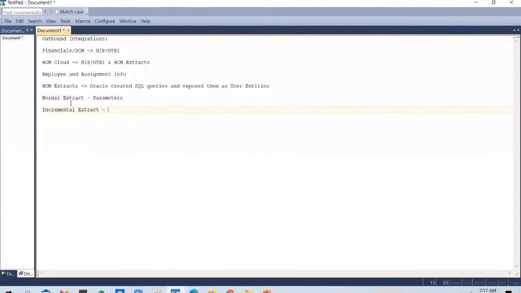When you run it for the second time, if there are no changes in the application, say you pulled employee details, and you ran it for the first time, all the employee details will be pulled. After that run, no employee is updated. If you run it for the second time, the incremental extract will not pull anything, because no employee has been updated after the previous run.